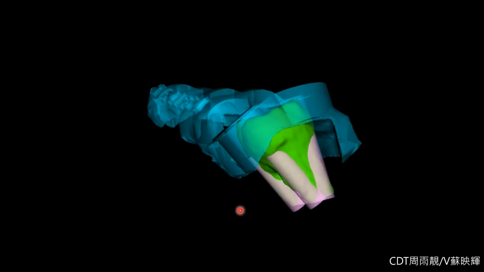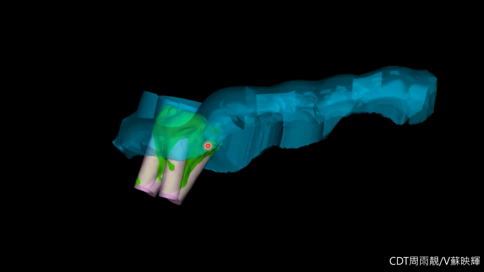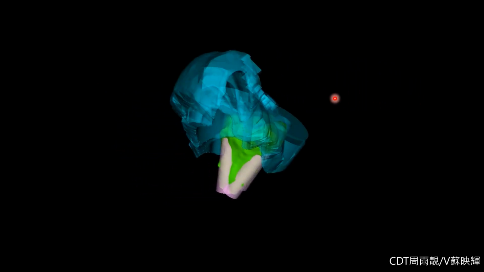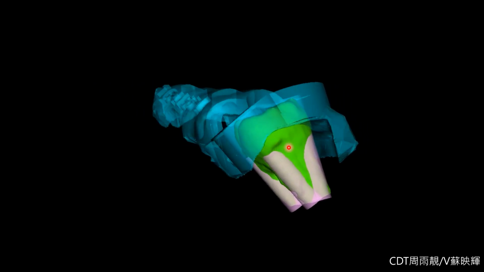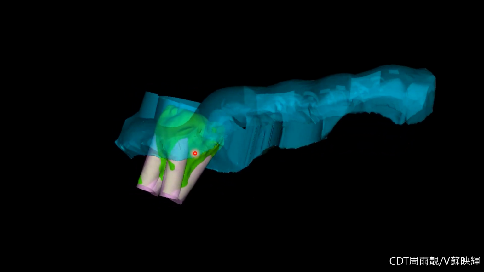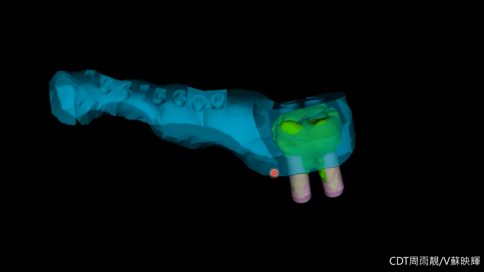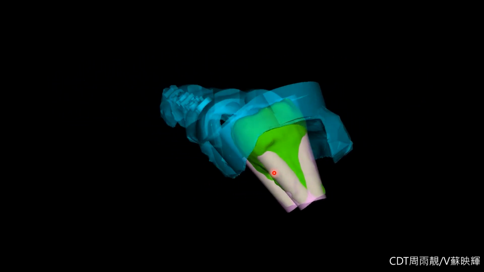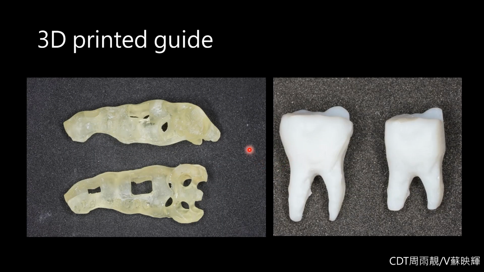So this one is the surgical plan. The blue one is the 3D print guide. And the green one is the transplanted third molar in its position. And the four pink cylinders here, that is where I should prepare the socket for the transplantation.